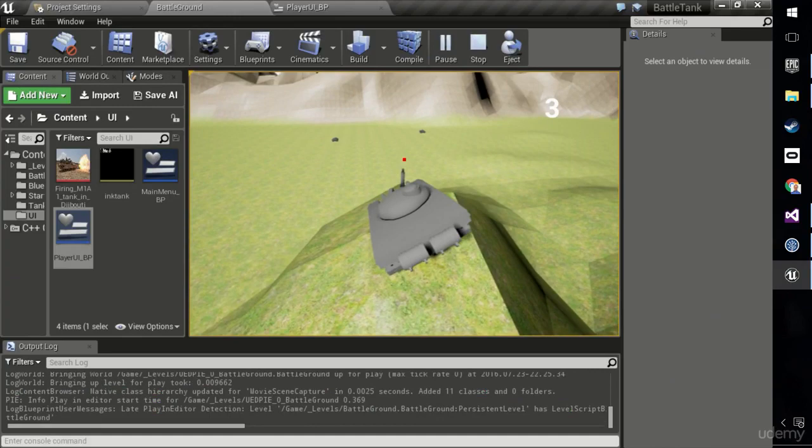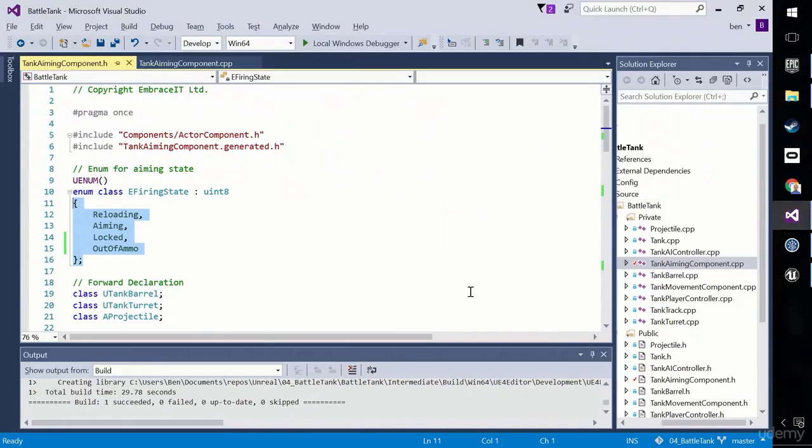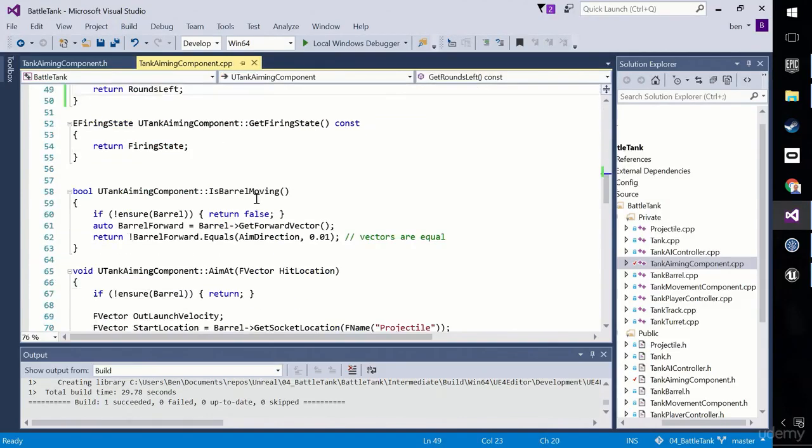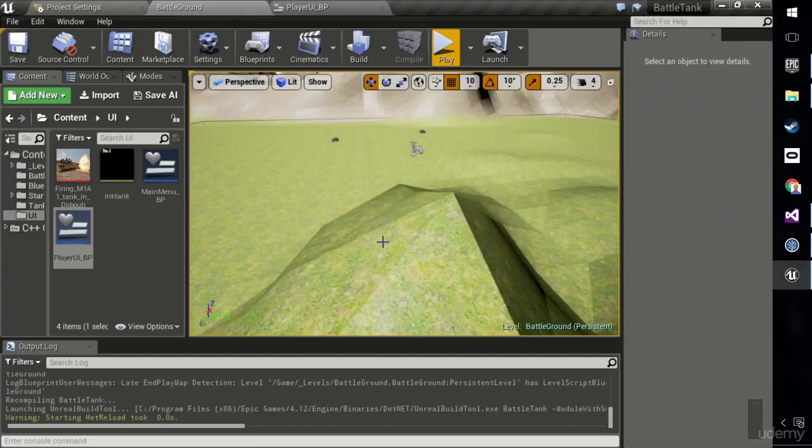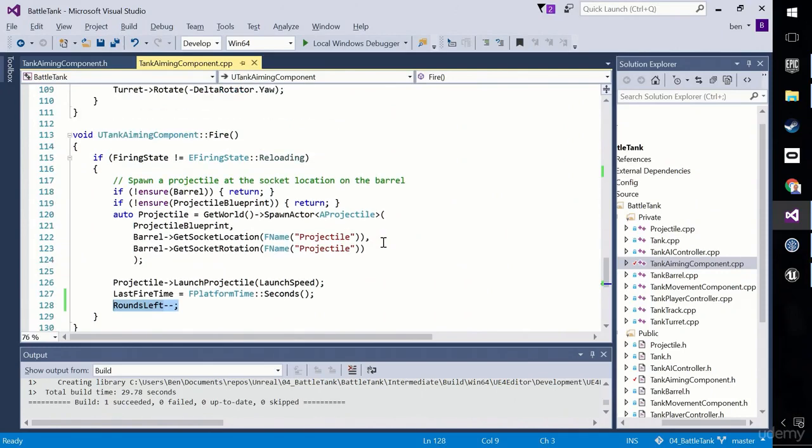Okay, good. So this is exactly what I expect, is that it doesn't count down yet. Why not? Because when we fire in the tank aiming component, we need to say RoundsLeft-- which is a shortcut for RoundsLeft = RoundsLeft - 1. Let's just check that that change worked, but I'm pretty confident it will do.